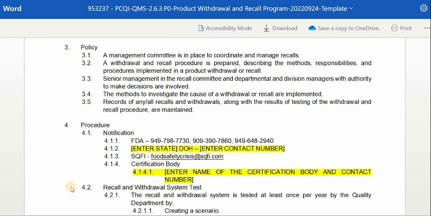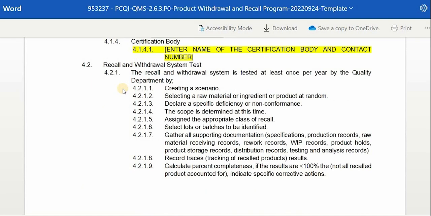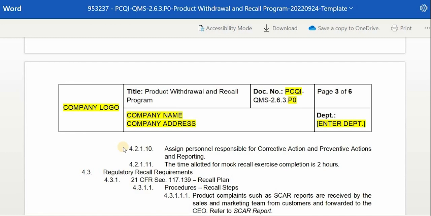The recall and withdrawal system is tested at least once per year by the quality department by creating a scenario, selecting a raw material, ingredient, or product at random, and declaring a specific deficiency or non-conformance. The scope is determined at this time. Assign the appropriate class of recall, select lots or batches to be identified, and gather all supporting documentation: specifications, product records, raw materials receiving records, rework records, WIP records, product holds, product storage records, distribution records, and testing and analysis records. Record traces, like tracking of recalled products results, and calculate percent completeness. If the results are less than the product accounted for, indicate specific corrective actions, assign personnel responsible for corrective and preventive actions, and report. The time allotted for mock recall exercise completion is 2 hours.